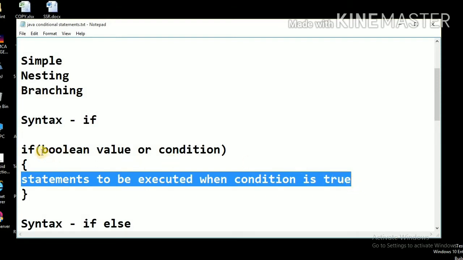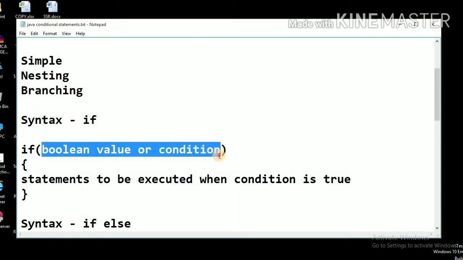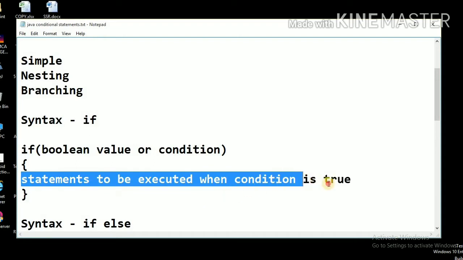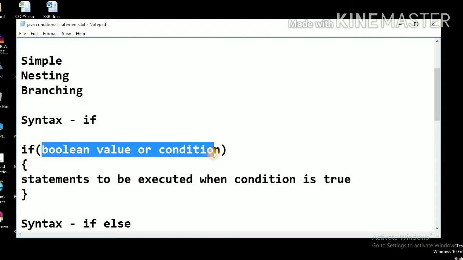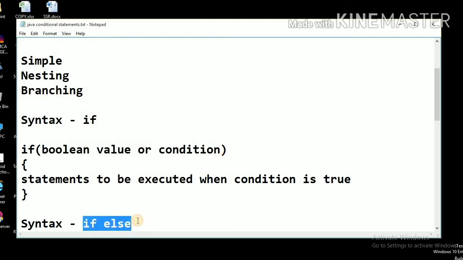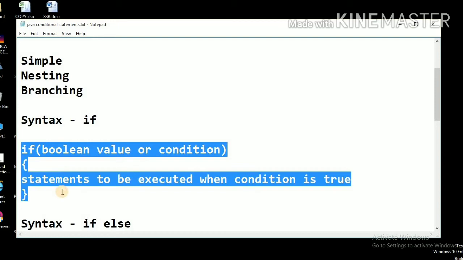Let me repeat: if the boolean value inside this bracket is true, then all the statements inside these curly brackets will be executed. But the if statement does not talk about the else case. That means it does not tell us what to do if this condition or boolean value is false. For that we have the if-else statement, which we will discuss in the next lecture. Let's see examples of this if selection statement through a Java program.